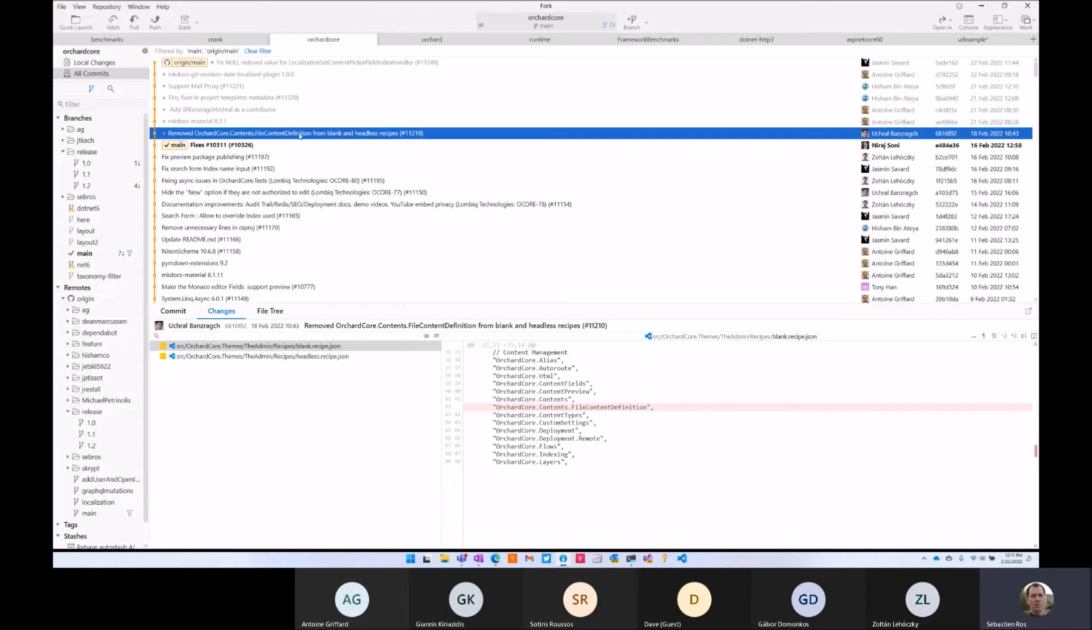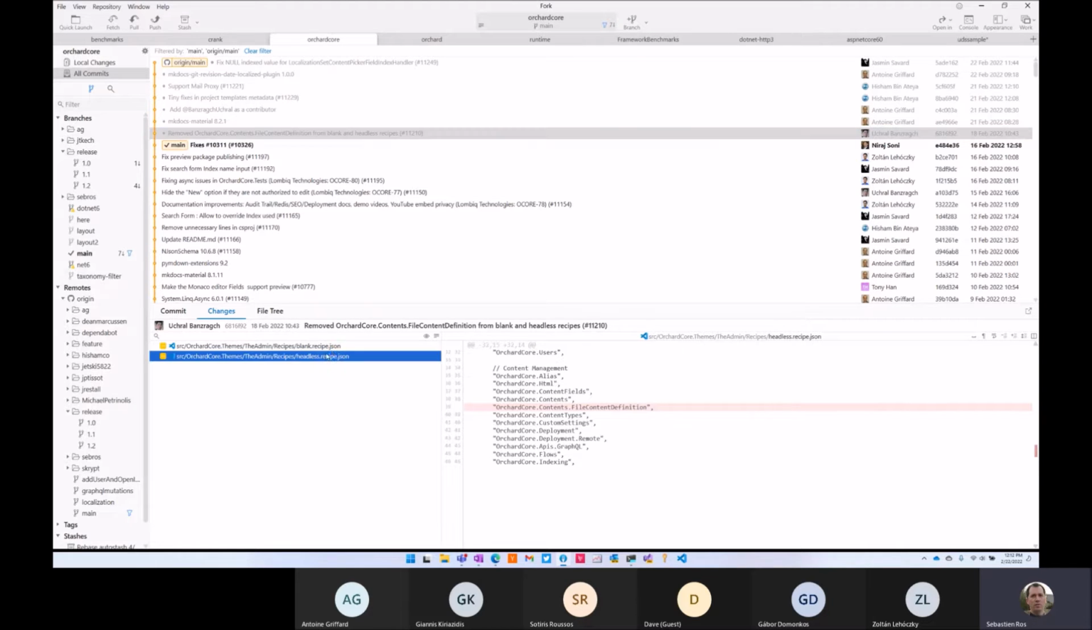Remove OrchardCore contents file content definition from blank and let's recipe from file again. So the decision has been made to invalidate the previous decision that was being made, which was made to invalidate the previous decision. And the new decision is to not enable the file content definition, which means the default storage for content type is again the database instead of a file. The goal of having this feature is to be able to push the changes on Git, for instance, but it's an optional feature.